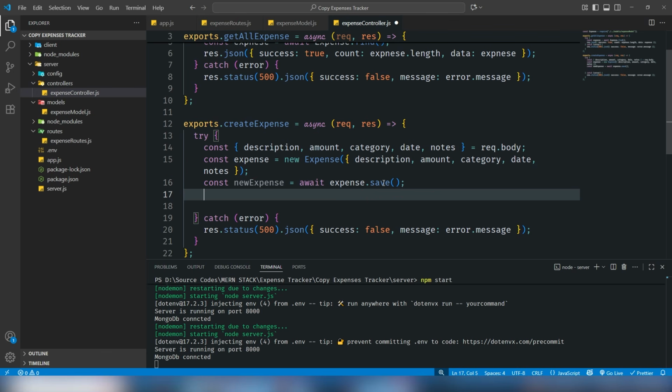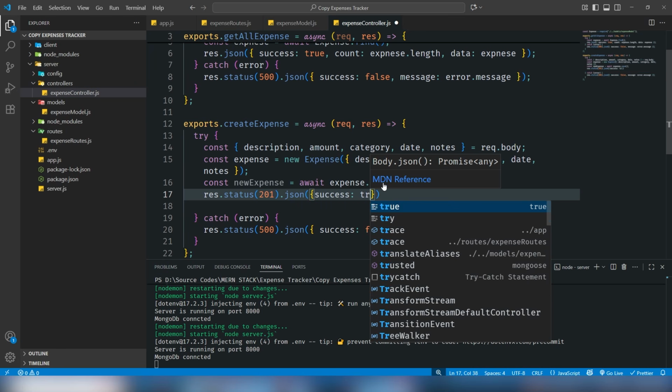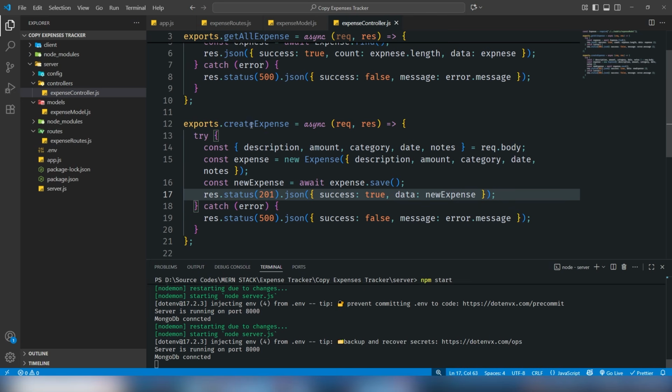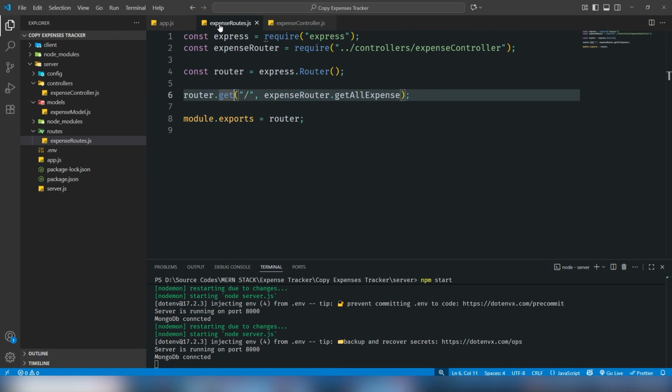All right, last and final thing, you need to use response.status. And what is the next thing? I'm going to add 201, which means created, then JSON, success is true, and data is newExpense. So let's use this function inside our route. So this is the model, so I need to remove it, and go to the expense route.